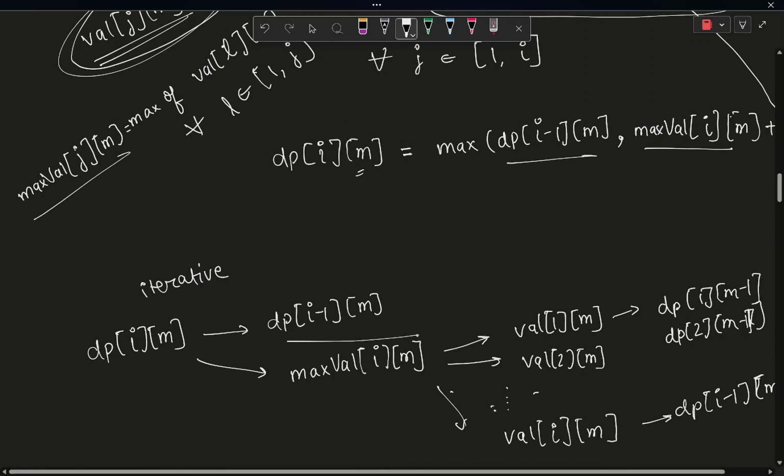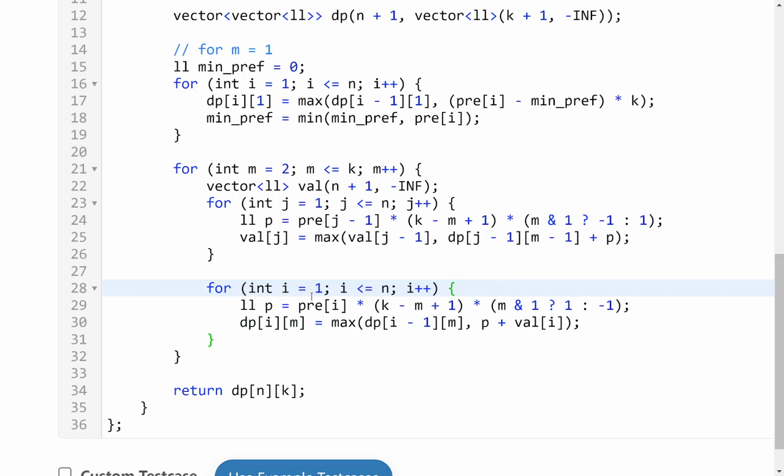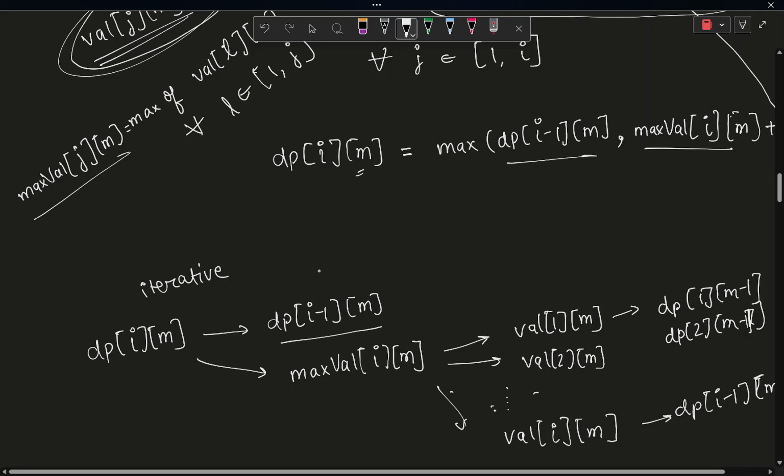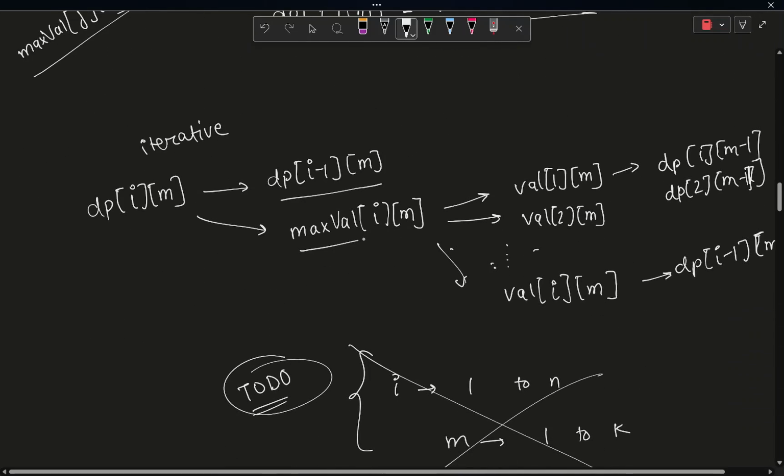I wanted to find out this guy, which I would have already calculated because I'm running a for loop like this from smaller to bigger. So this state should have already been calculated. And I need to know about Maxwell. For finding out Maxwell, I need to find out the value of all of these people.